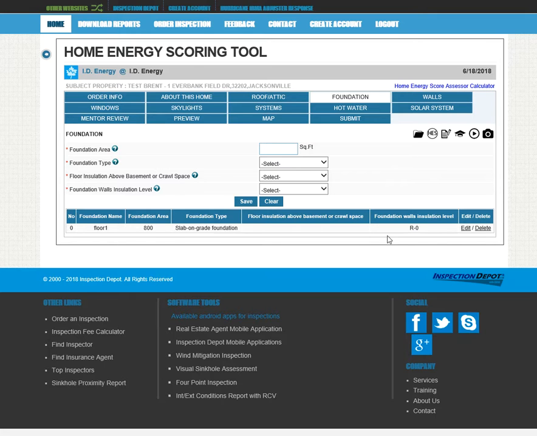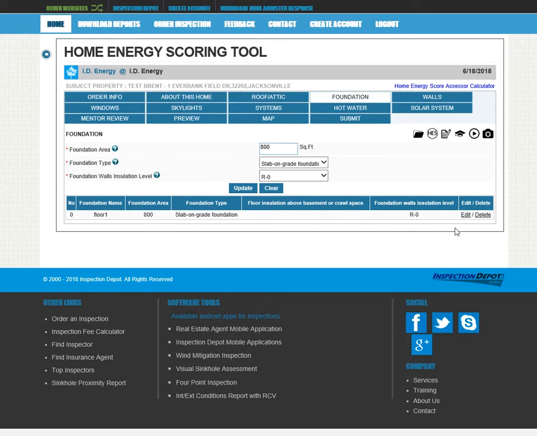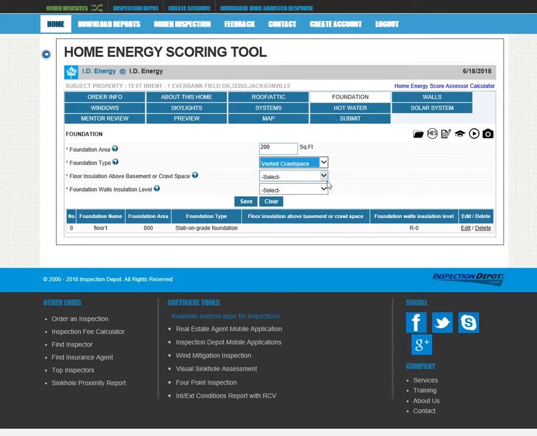Now here on Foundation, again, I have a slab on grade entered in here. I can press edit. It brings the data up here, so if I need to change it real quick, I can change it. But I'm going to update this and see that I have my slab on grade saved down here at the bottom. Now I'm going to add a second foundation type because we're having some fun. I love adding extra types. So we're going to add a vented crawl space to this place as well.